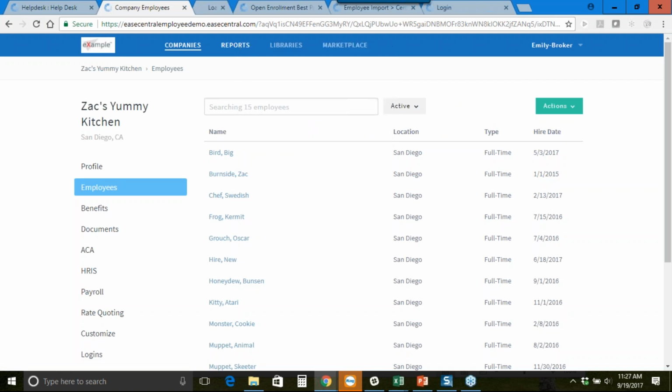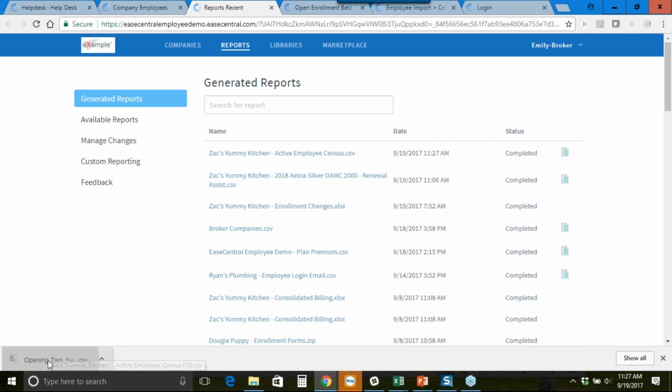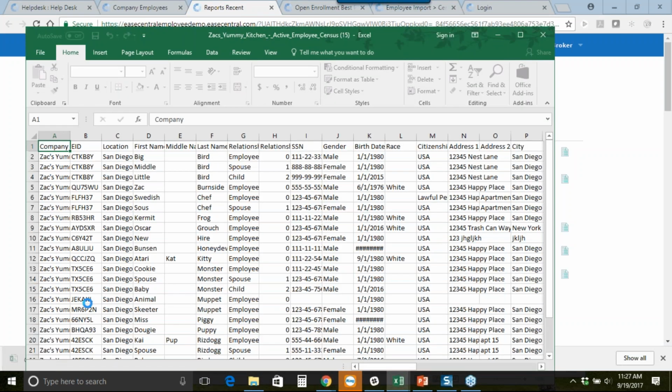Another tip is I like to have the reports tab open as a separate window. It just helps from going back and forth and jumping from company to company. So I can quickly access my report in my reports tab, and then I can go back to the company that I was on.